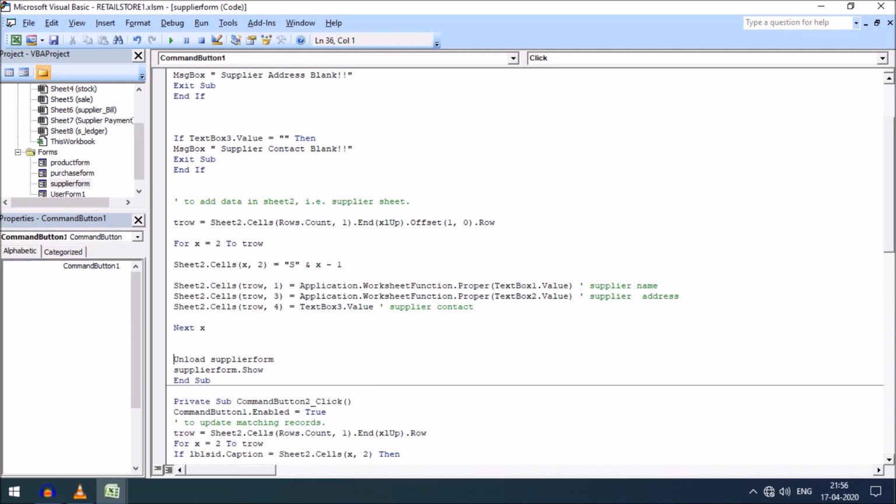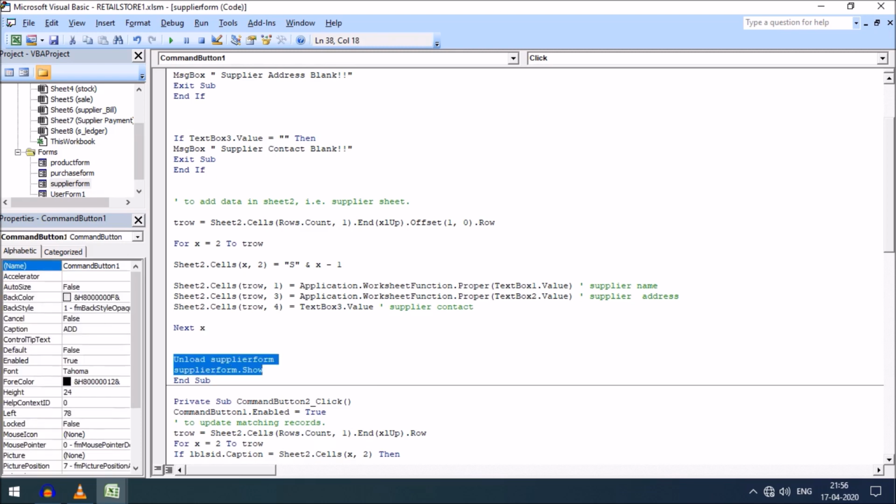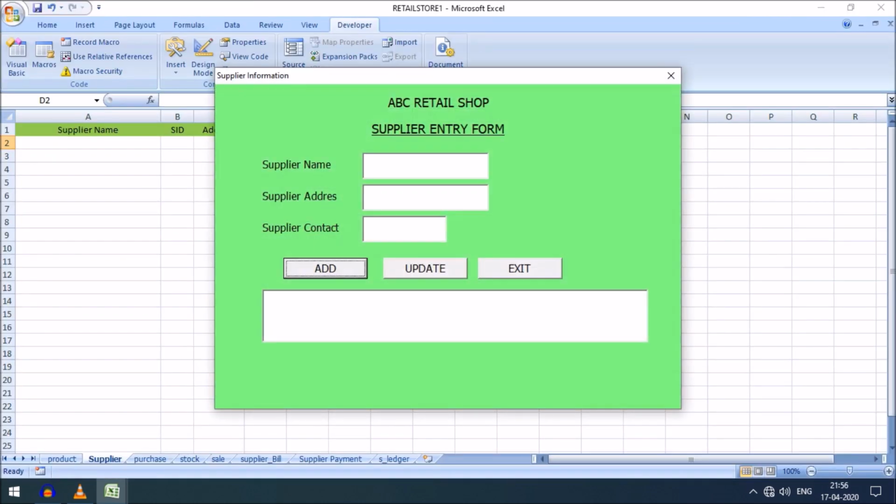So here you can see friends, again to refresh the supplier form, I have used these 2 lines of code. Just going back, now you can see supplier name, say anything can be supplier name, Sarah, anything, can be Sarah Shopping Mall, supplier address Kolkata.